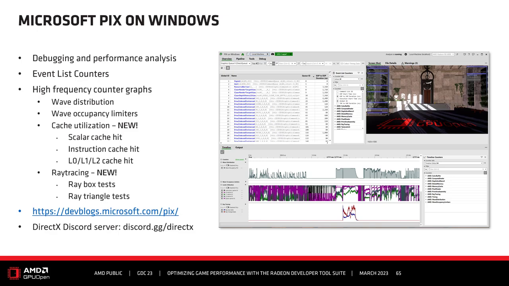The AMD Radeon plugin supports collecting per draw call event list counters and high-frequency counters that appear as graphs on the timeline. It supports the measuring of the wave occupancy along with the wave occupancy limiters, and coming soon will display the same cache utilization and ray tracing graphs that you have seen in our Radeon GPU Profiler.